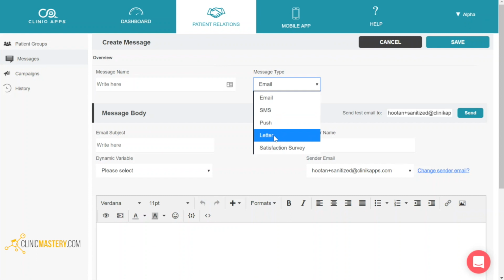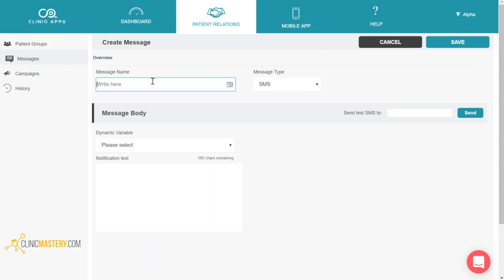You can send out letters in the post for $1.50, which is just a little bit more than the cost of a postage stamp. Amazing. And SMS is at 10 cents or so. So what we want to do is send an SMS. Now, this is what we do in our clinic. Let's call this birthday SMS. We'll just give it a name.